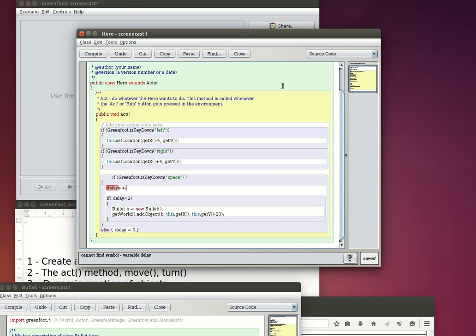So I've copied and pasted some of the code similar to what we've done before, and I'm going to explain it now. I've added Greenfoot.isKeyDown space, and then if the space key is pressed, I'm going to fire a bullet.